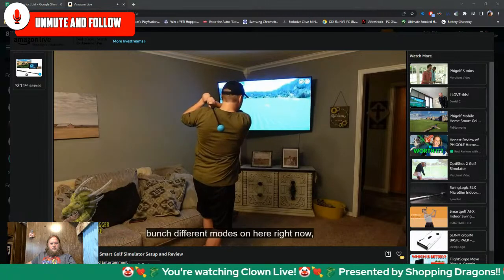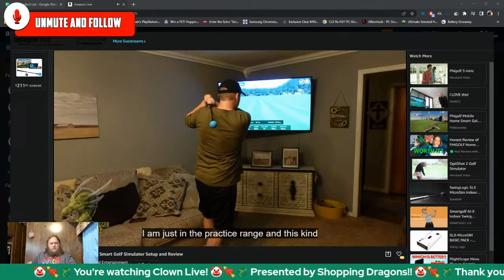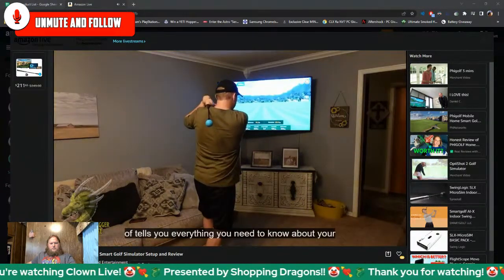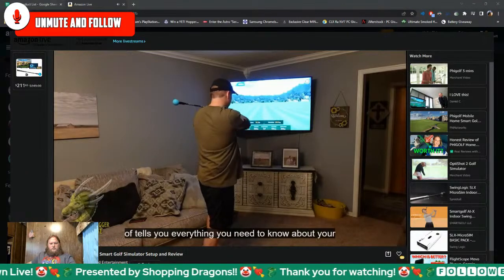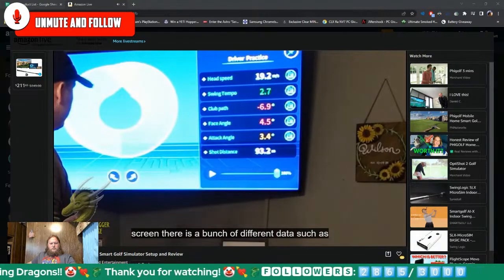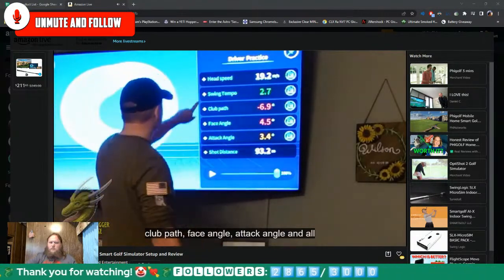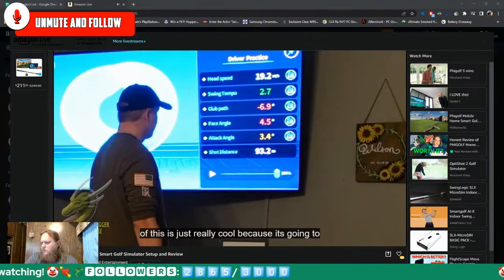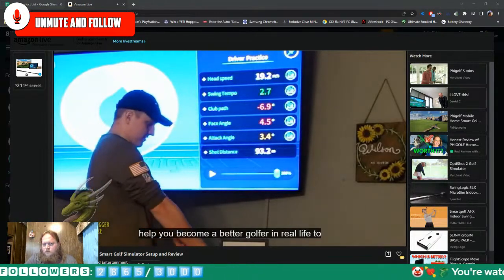And so just kind of showing you guys some of the things you can do on this. There's a bunch of different modes on here. Right now, I am just in the practice range, and this tells you everything you need to know about your swing. You guys can see right here on the screen, there's a bunch of different data such as club path, face angle, attack angle.